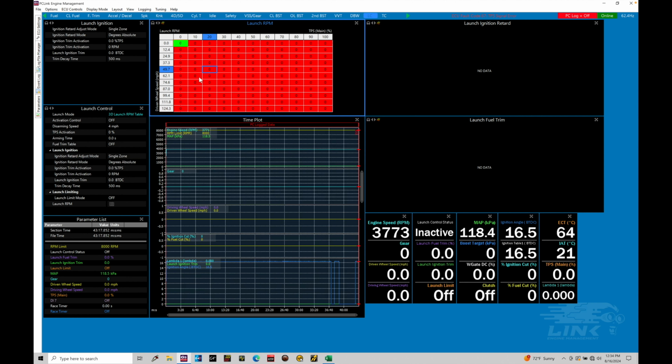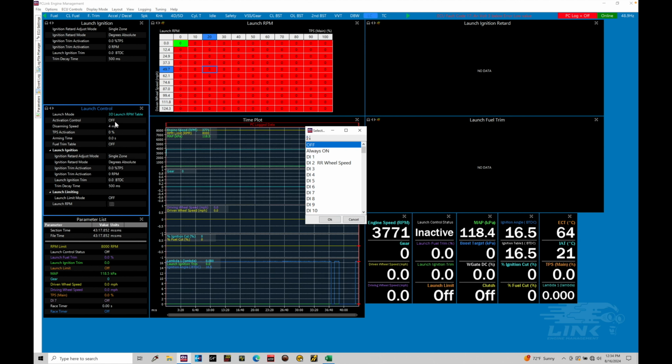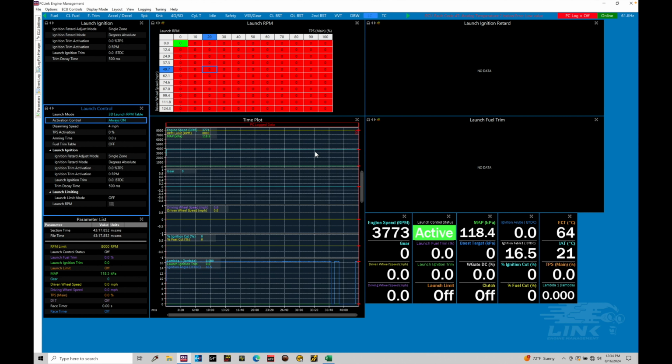And we're going to talk about how to set this up specifically for what we want to do here for a ground speed limiter type of function, and also act as a launch control to launch the car. So a couple things we want to keep in mind here. Under the activation control, if we want this to work properly, we're going to set this to always on for this advanced style limiter. So we're going to say always on.